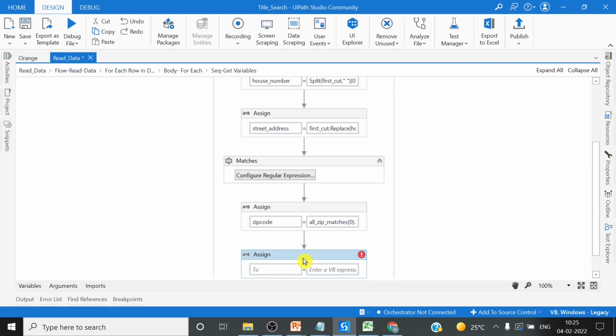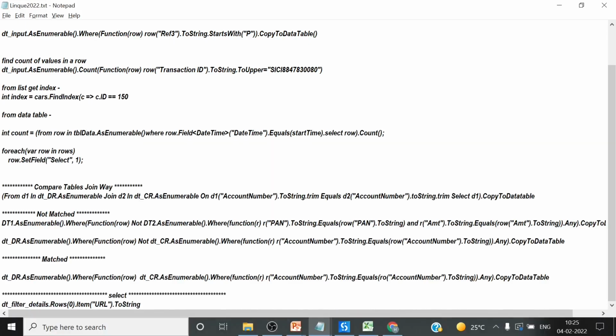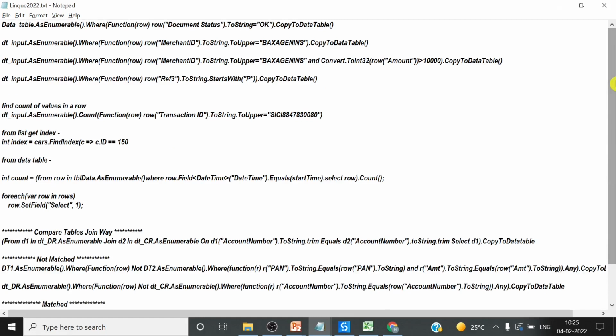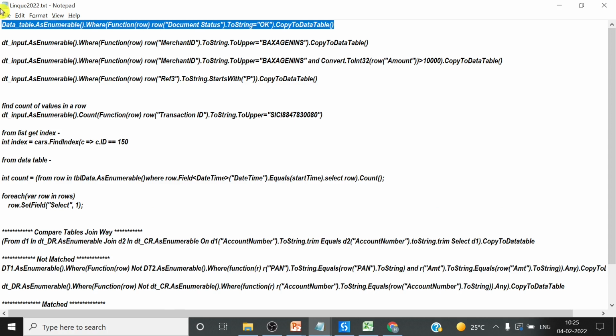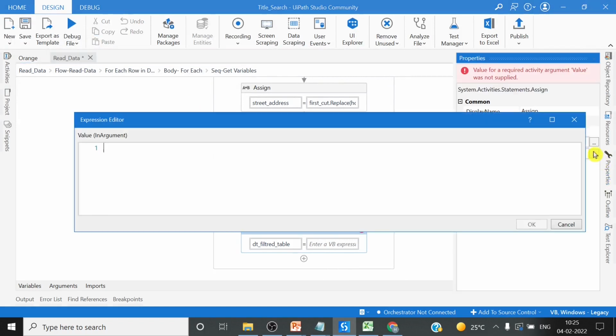So I will take an Assign activity first of all. We have to filter the table. So we will create a new variable as dt filtered table. So dt filtered table will store only the filtered results. Now I will come back here, expression editor.